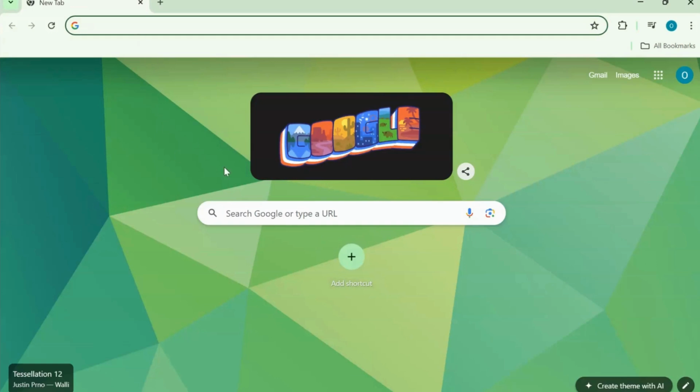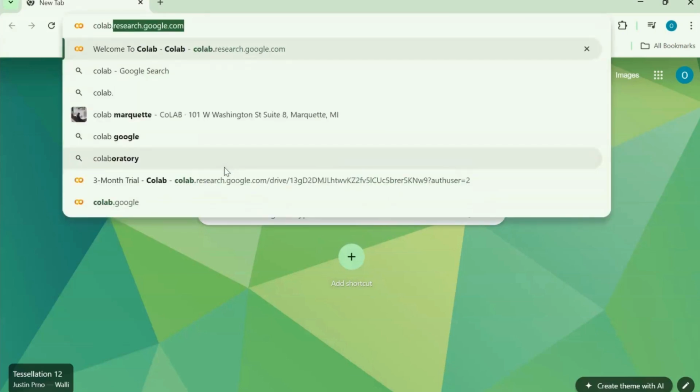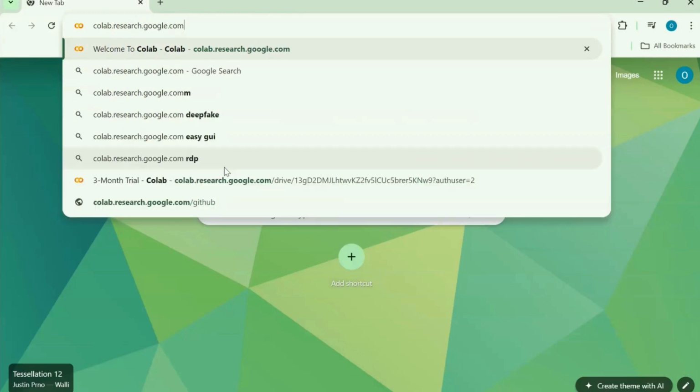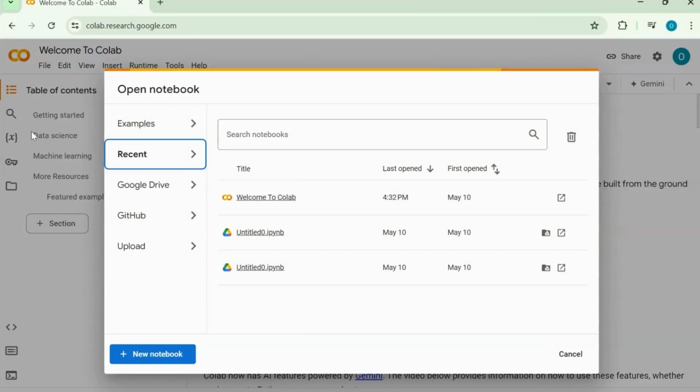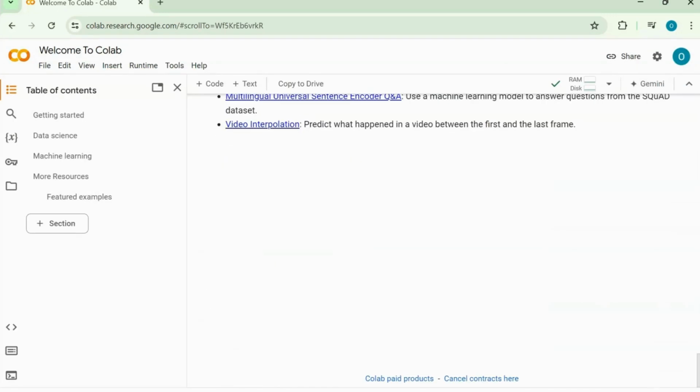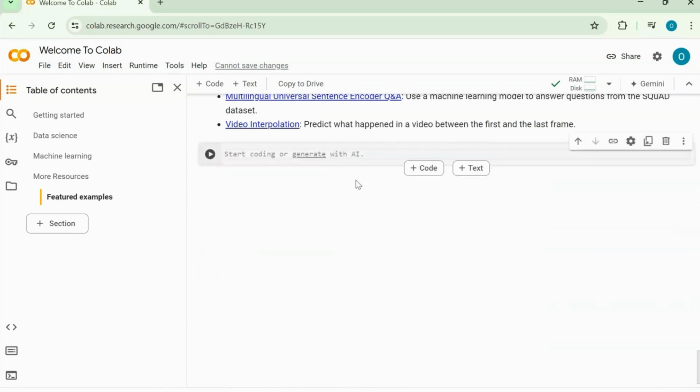First, go to the Google search bar and type colab.research.google.com. Then click enter. You'll be directed to a page, and click on the cancel button. I'll just scroll down and then go to a new code cell. And now we can start.